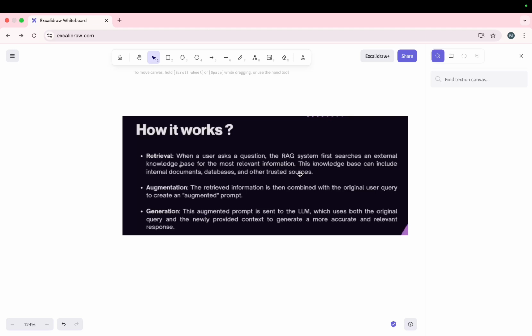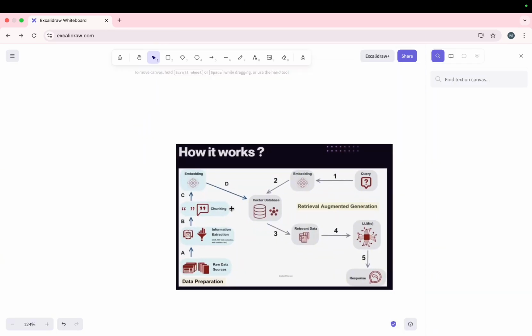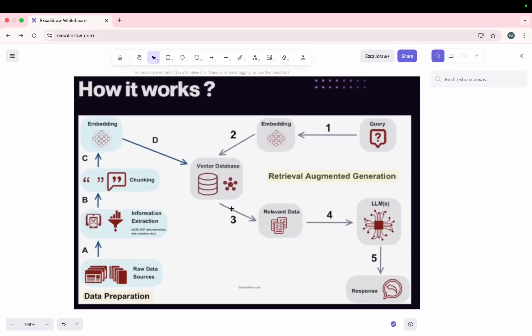The last step is generation. This augmented prompt is sent to the LLM, which uses both the original query and the newly provided context from the retrieval step to generate a more accurate and relevant response. Here I will show you a more visual representation.